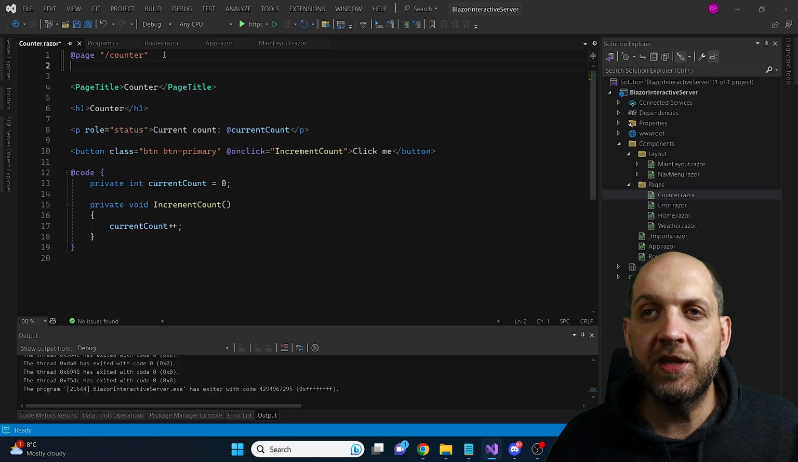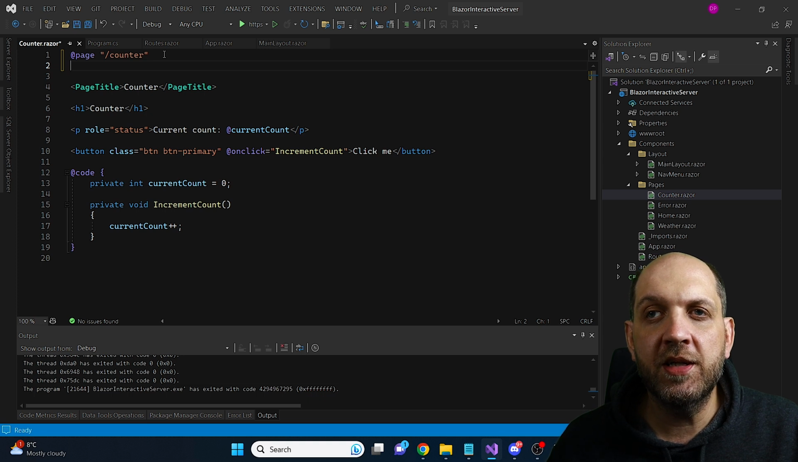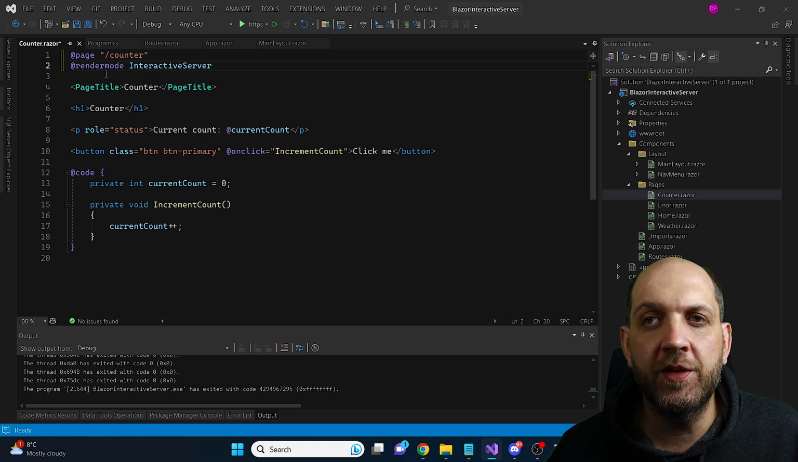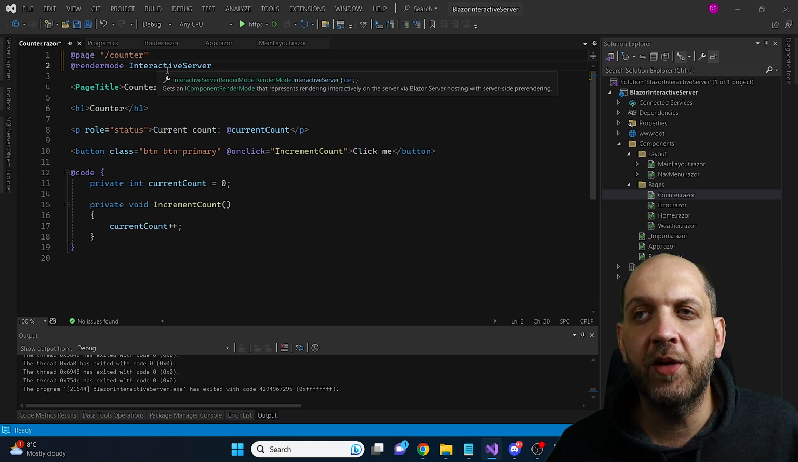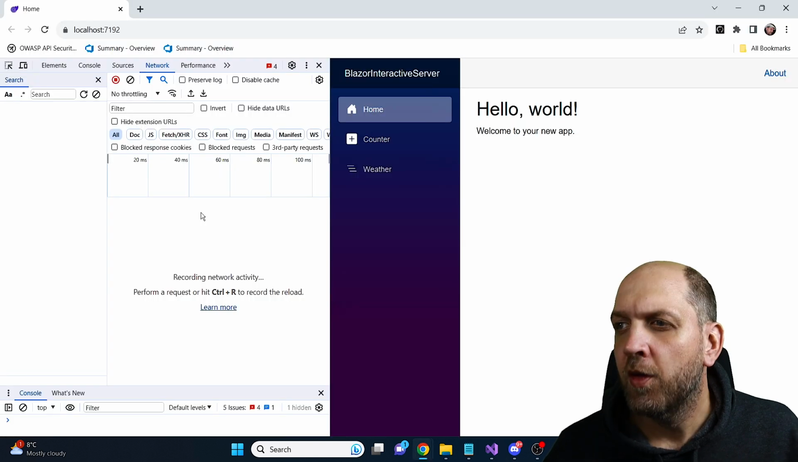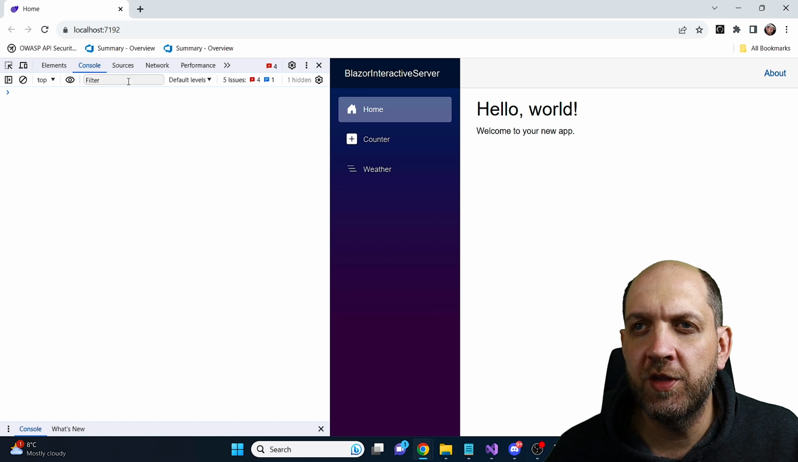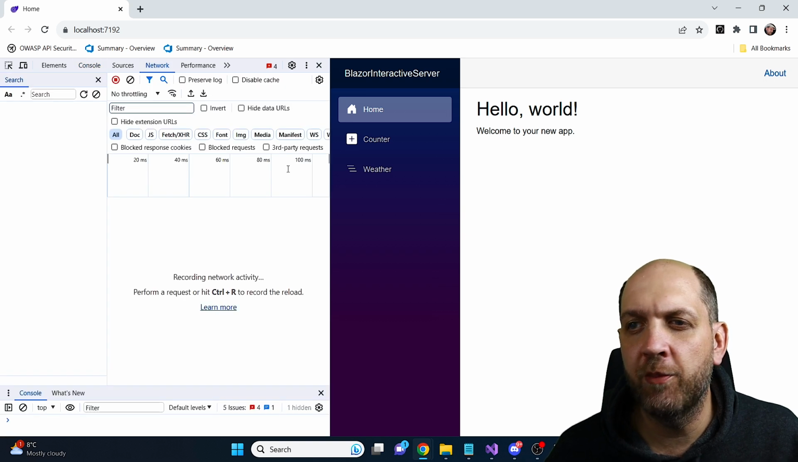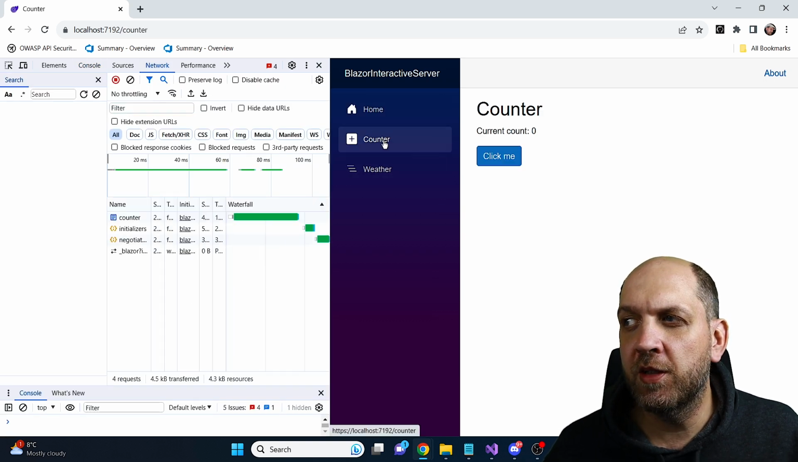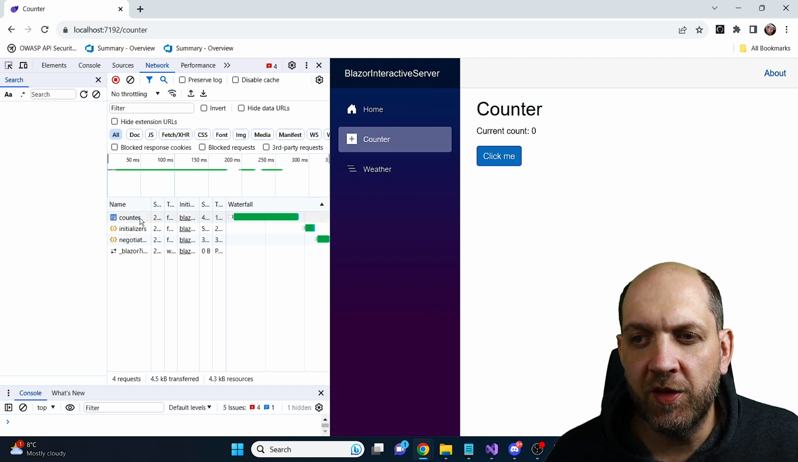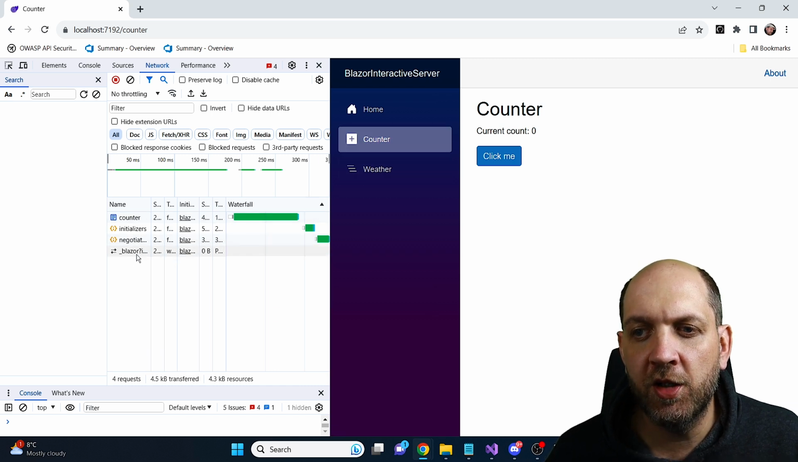Adding interactivity is actually very simple. The only thing that we need to do is to specify the render mode. And here we see that we want to have the render mode interactive server. So here we have our application open, and if we go here on the console, we see that we don't have any type of WebSockets connection. But the moment that we click on the counter, as you can see, a lot of things were downloaded, including also this specific file that was usually used for Blazor Server.